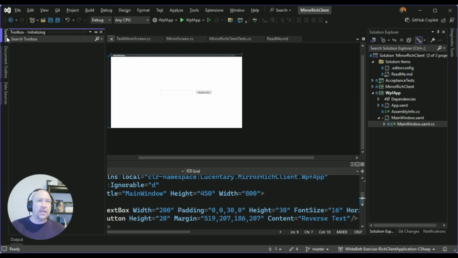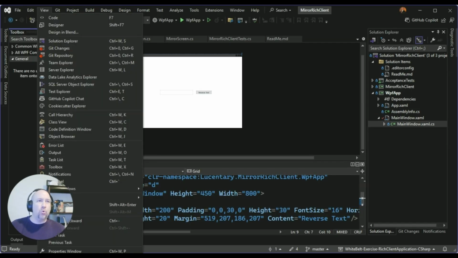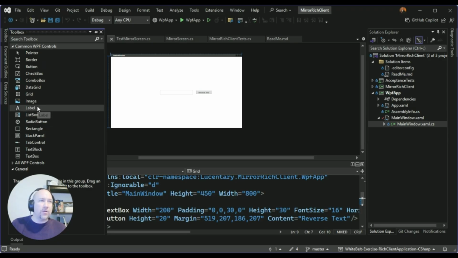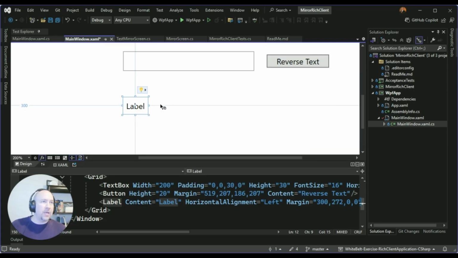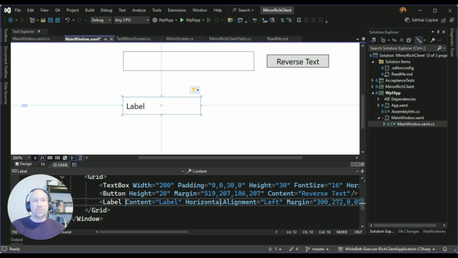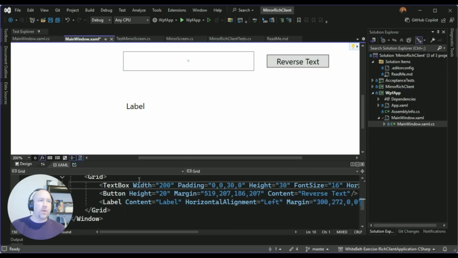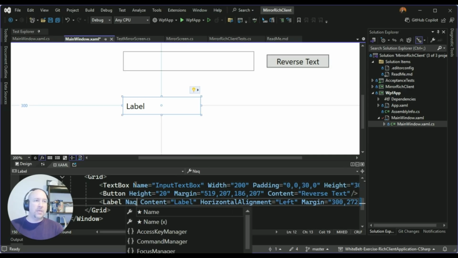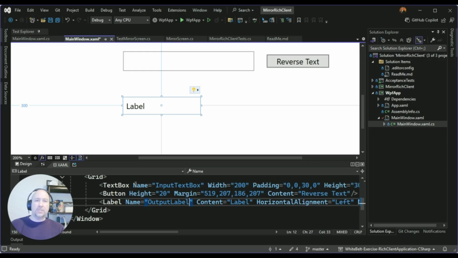Now the other thing I can do is in the toolbox panel over here, and if you don't see it, you can go to the view and then hit toolbox. So in toolbox, we have common WPF controls and all WPF controls. Your computer might take a minute or two to load all of these up, but if we look at common, there is a label here, and that will let us display some text. I'm going to drag that over. Now that I've got that, let me again increase the size a little bit, and now we've got our label that we can use. Now finally, to use these in the C# code, I'm going to need to give them names. So let's say name equals my text box. This is the input text box. And my name for my label is output label. So we have an input text box and output label.